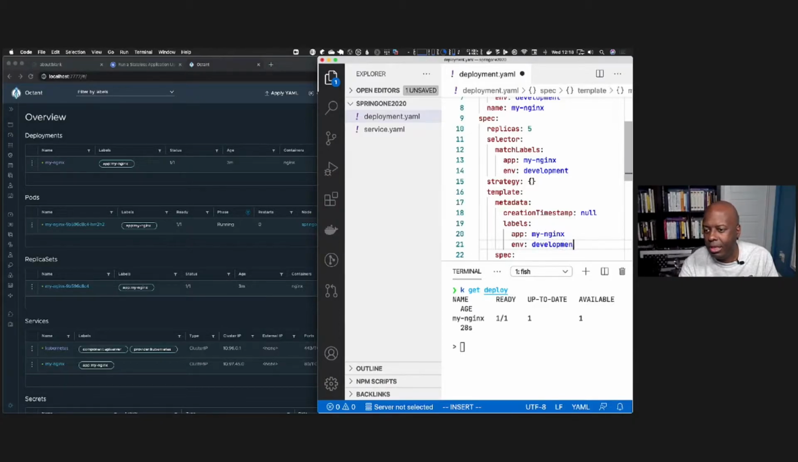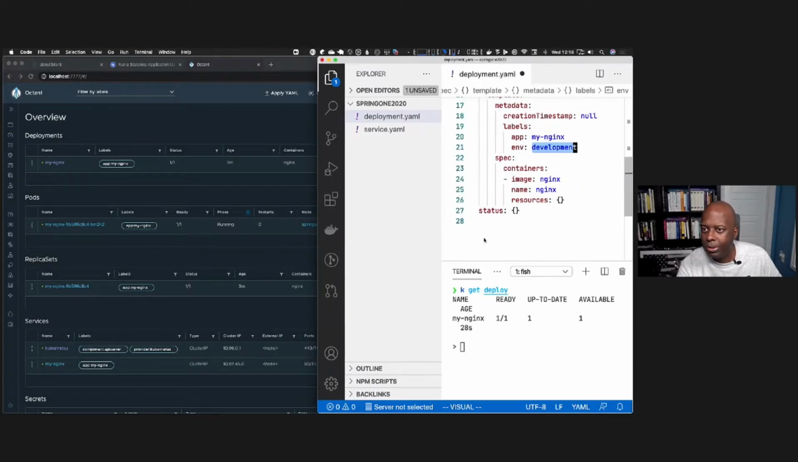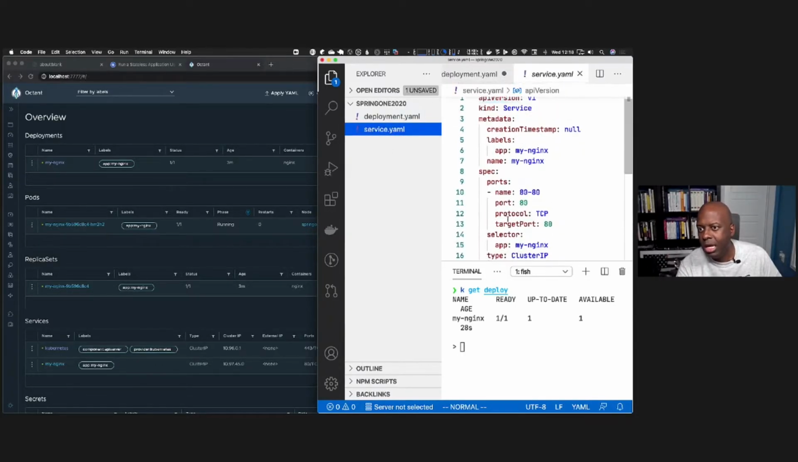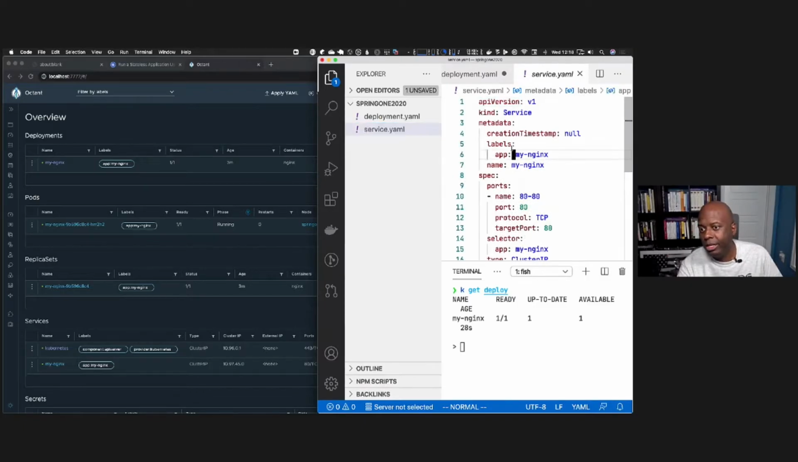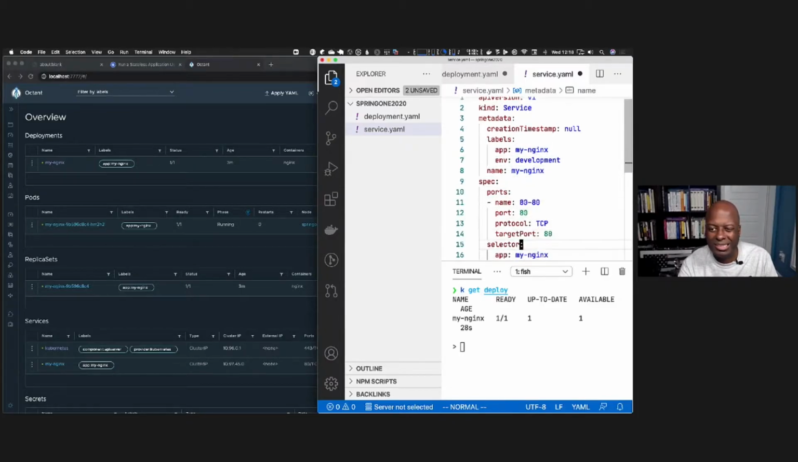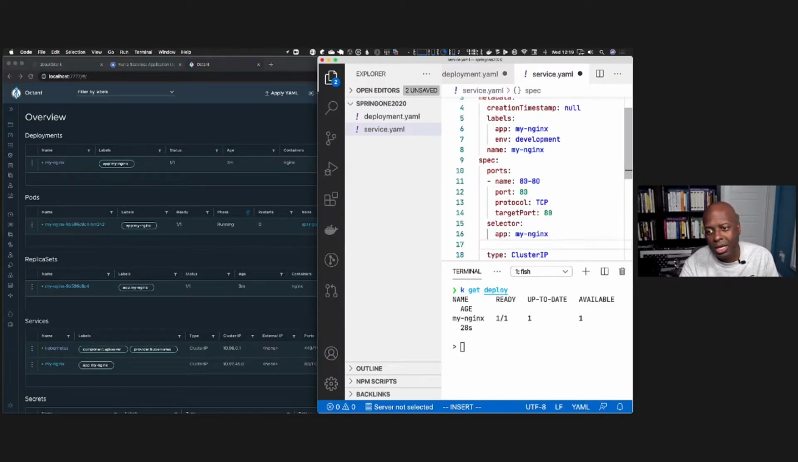So development, I hope I'm spelling this right. There we go. And then we need to put it in one more place. We need to put it in my service as well. There are 2 places in here. So we want to put this in development, and we want to put it in the selector too. Because when data comes into the service, the service uses the selector to determine where the traffic goes. So what this will say is send this traffic to a pod that has this app and this env label. So pretty cool, pretty straightforward.